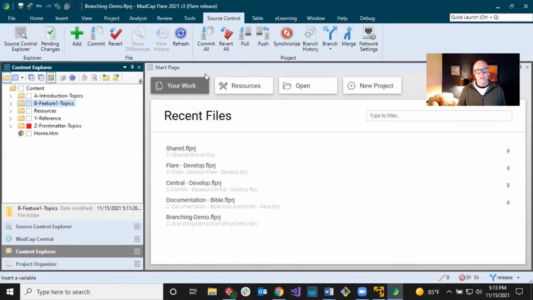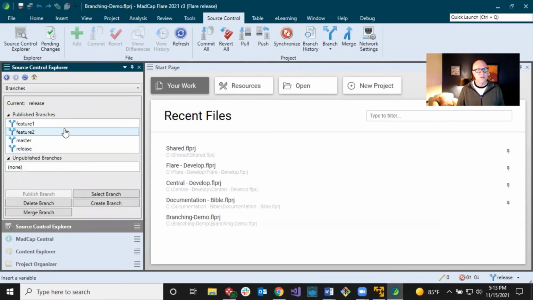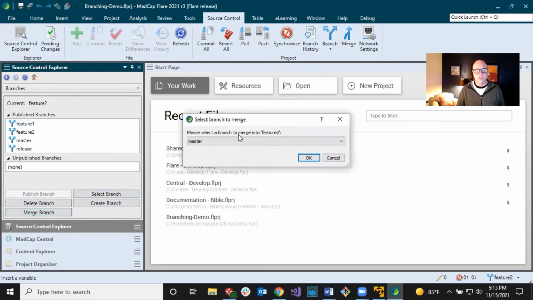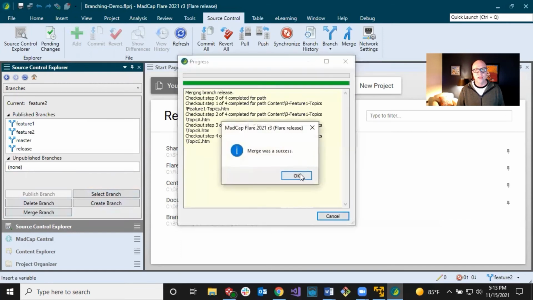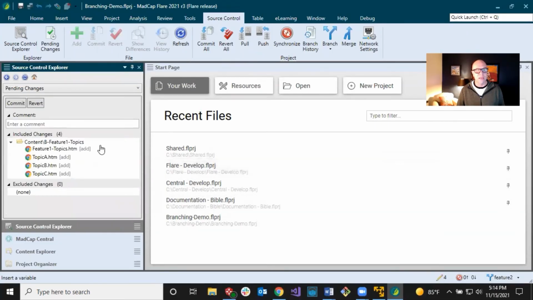So what we want to do, this is me, and you can see that's me. And I want to merge the release branch into feature two. Okay, so I'm going to select that branch and it's there. And I'm going to select merge. Please select a branch to merge into feature two. Well, I want to merge release into there. So I'm going to go through that. It succeeded. I've got this commit because what happened was it's merging from release into this, and that's resulting in these additional topics. So I need to do a commit. So I can just type something simple like merge from release. Okay.